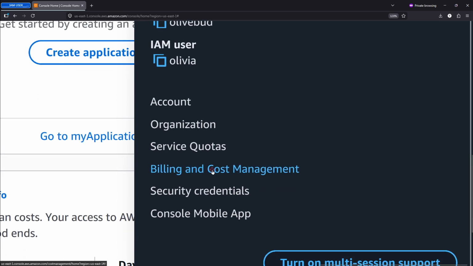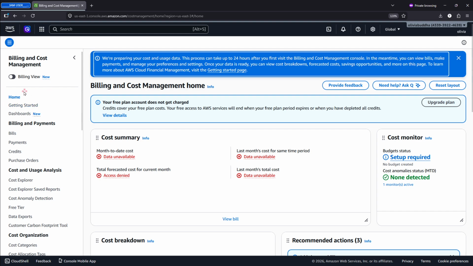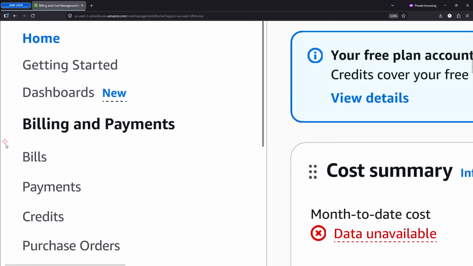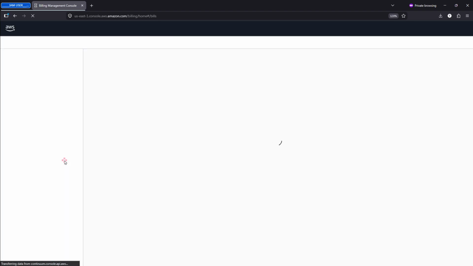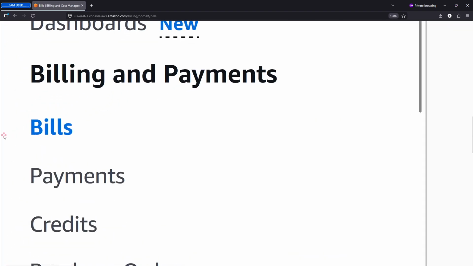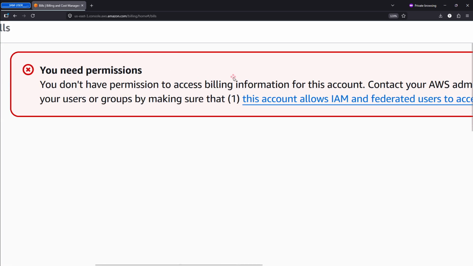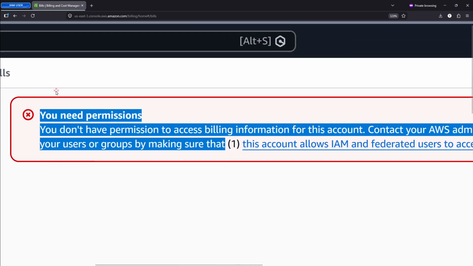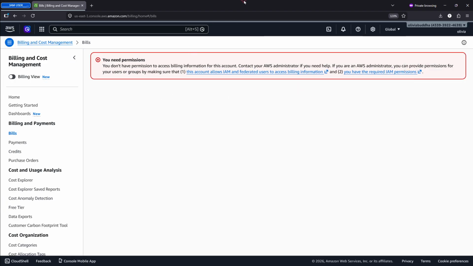So what you want to do is to click on billing and cost management. This shows you the interface of where you can set up your billing. Let's say we want to check the billing of this AWS account so far. Let's click on bills there. You can see when I clicked on bills, it says I need permission to have access to the billing information. So how do I give myself permission? The IAM user account I am using is still just me, it's still an IAM account for myself. So I need to log in to my root user account to give myself permission.